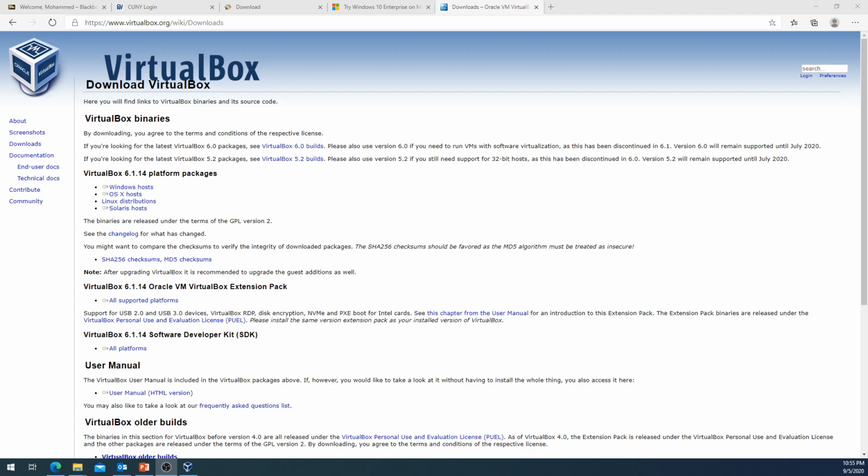Welcome to this simple VirtualBox lesson. So today we'll download, install VirtualBox, and then create two basic VMs. One will be CentOS and one will be Linux.